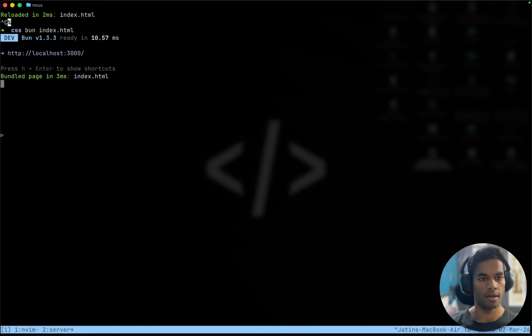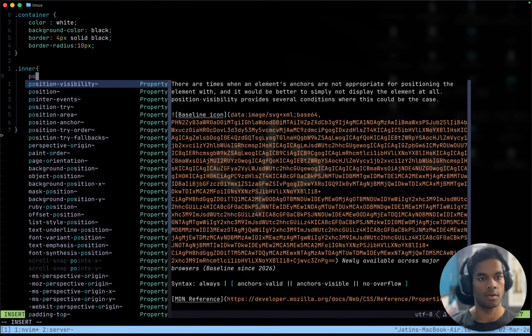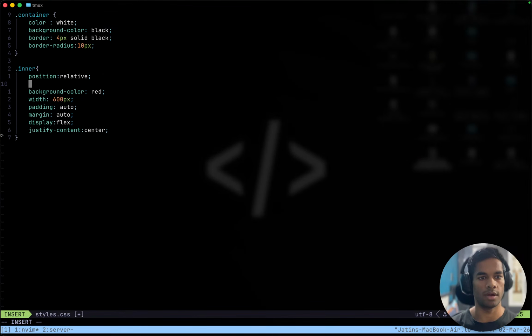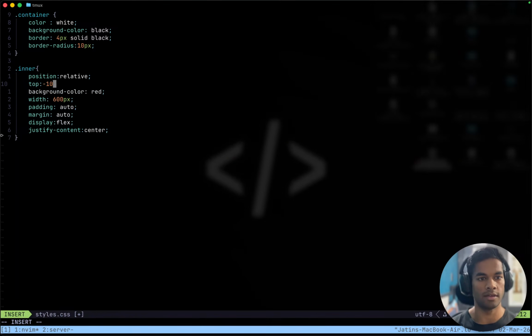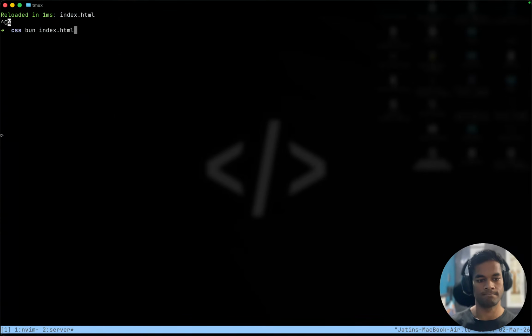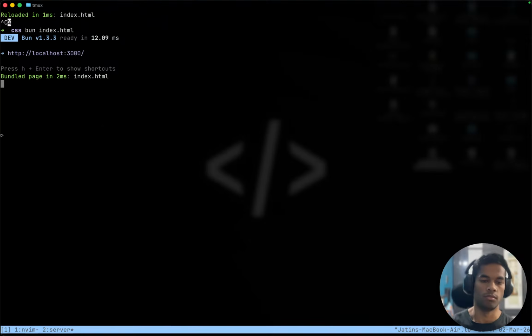Cool. And if we also say position relative and top -10 pixels, okay, it does go up. Cool.